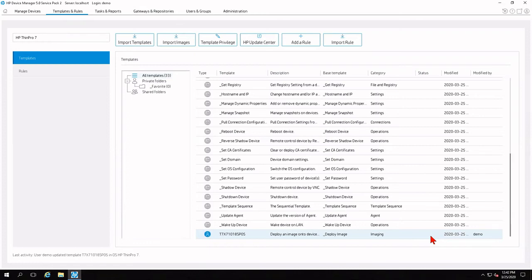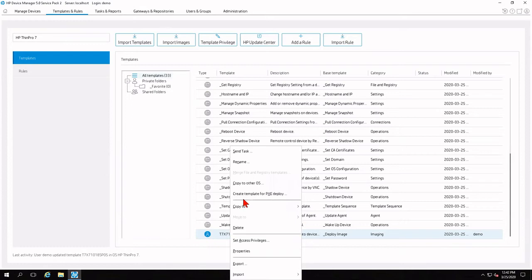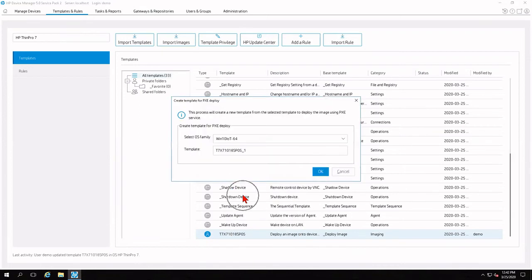Now that it has finished transferring to my repository, you'll notice that it is now solid and not grayed out anymore. So I'm going to right-click that template and create a template for PXE deploy, since we're going to need to PXE deploy to these imported devices that we will be importing as the next step. I'm going to click Create Template for PXE Deploy, then select the OS family of HP ThinPro 7, leave the template name as defaulted, and click OK.